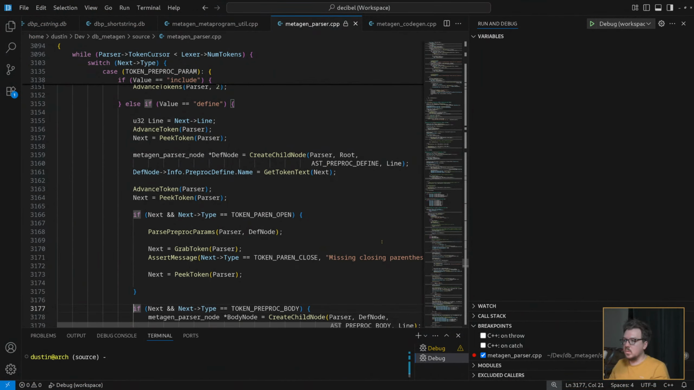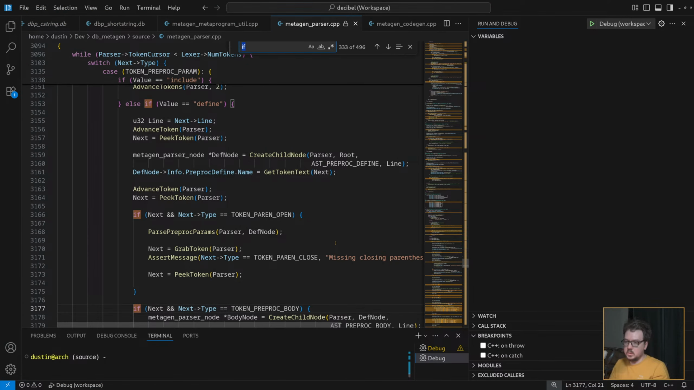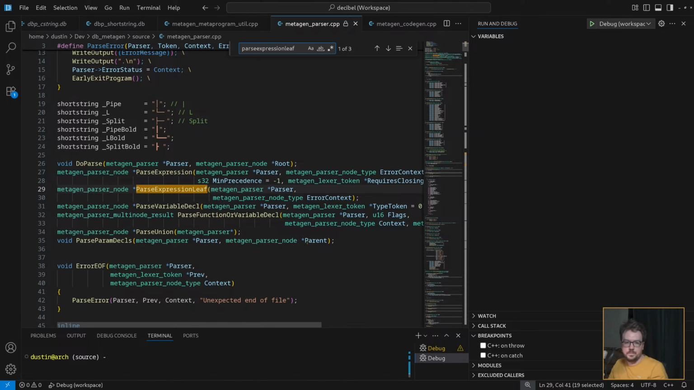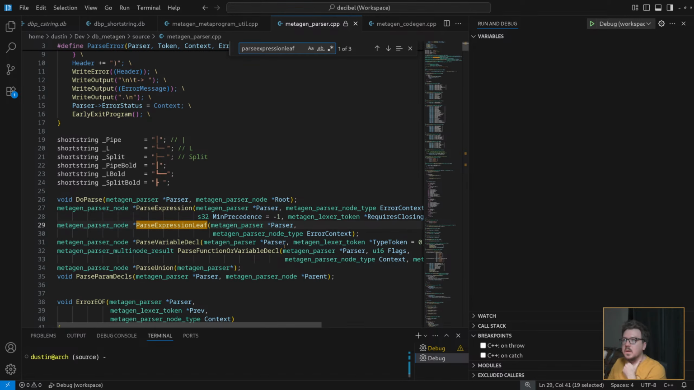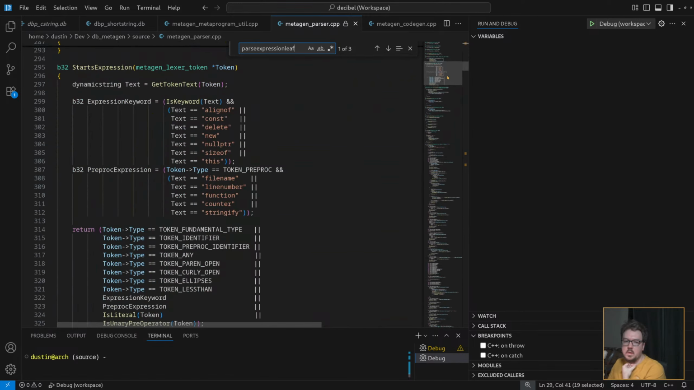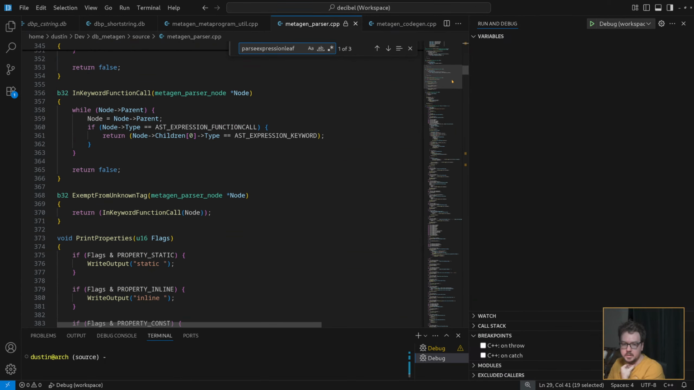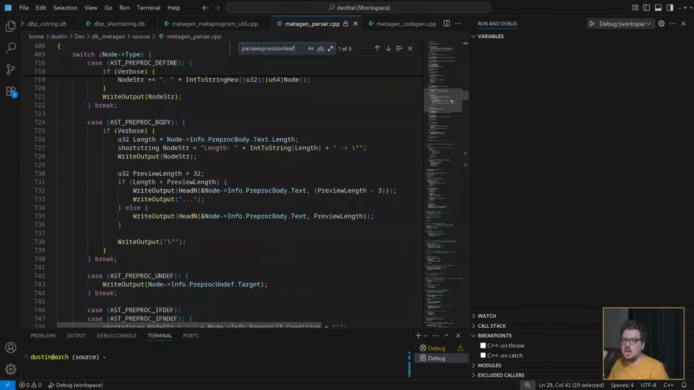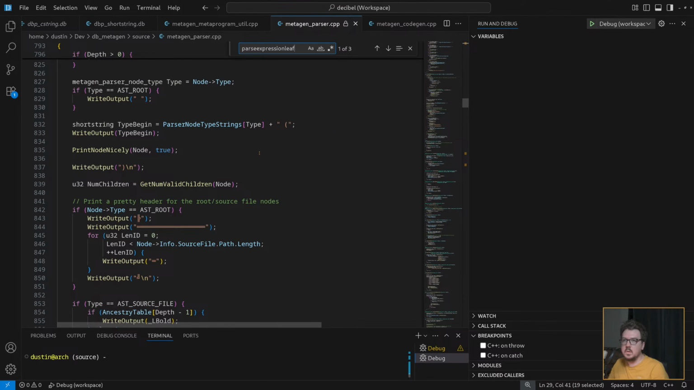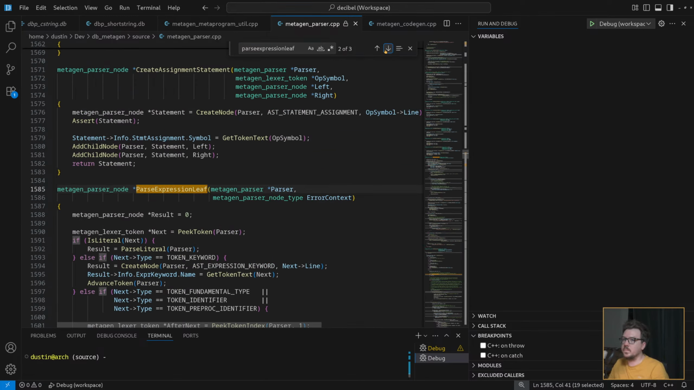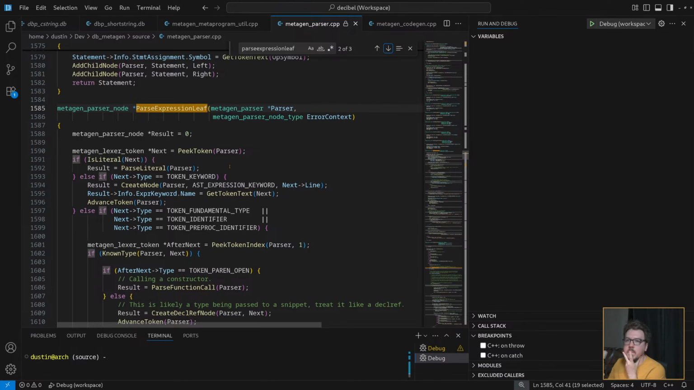Let's see why. So we don't need this anymore. Let's go to parse expression leaf. Does anyone have any questions, by the way, since we have a lot more people here watching, which is awesome? If anyone has any questions about what we're doing, what's going on, or broader questions about the metaprogramming stuff, I have a video on my YouTube channel kind of going over the whole system here.